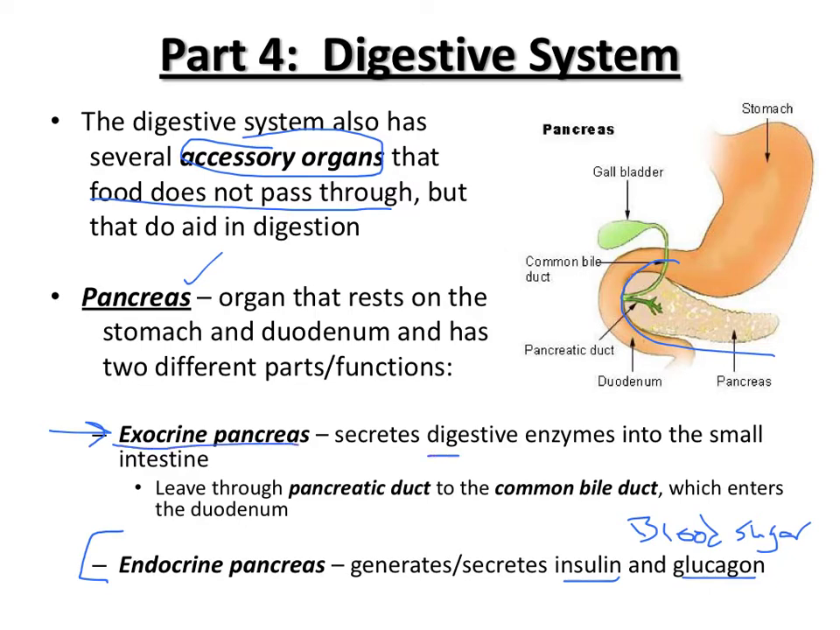This is going to secrete digestive enzymes into your small intestine, and they will do so via this pancreatic duct and this common bile duct, which then exit here into the small intestine so that those digestive enzymes can travel in the small intestine and help break down the foods that you eat. Pancreas can be kind of hard to find in the mink, so we'll work on that one together.